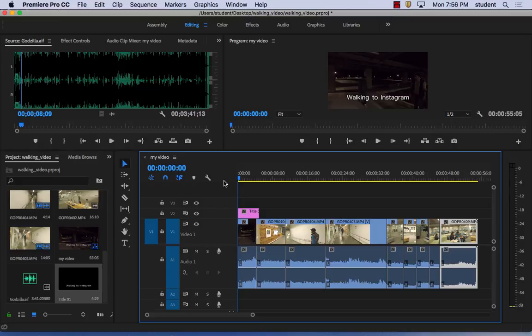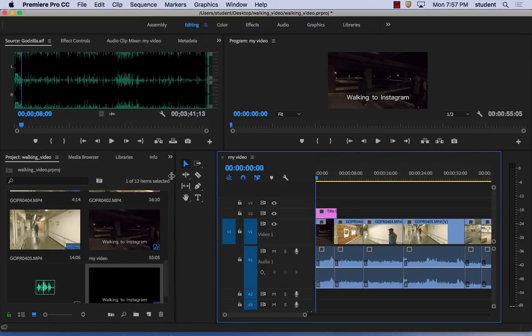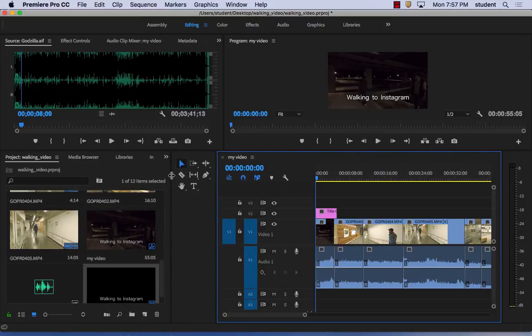Cheap way to fade the text on and off is to use a transition. So the easiest way to get the text to fade on and off is use a transition. And the transition I use is called dissolve. So the dissolve is located in the effects window.